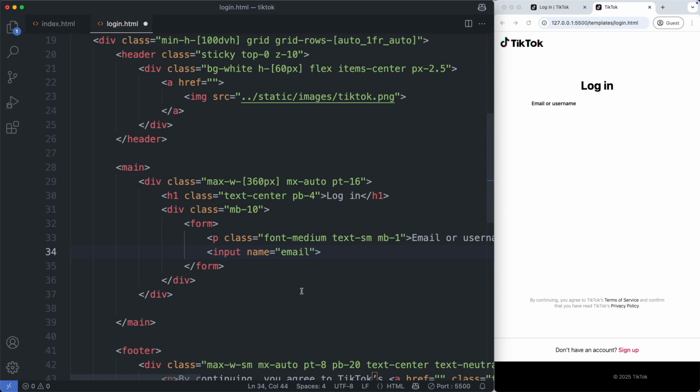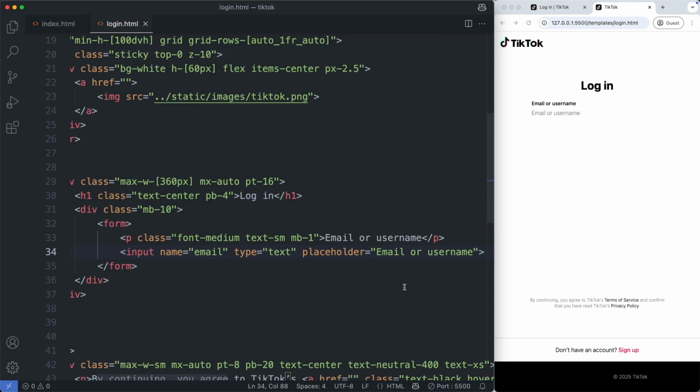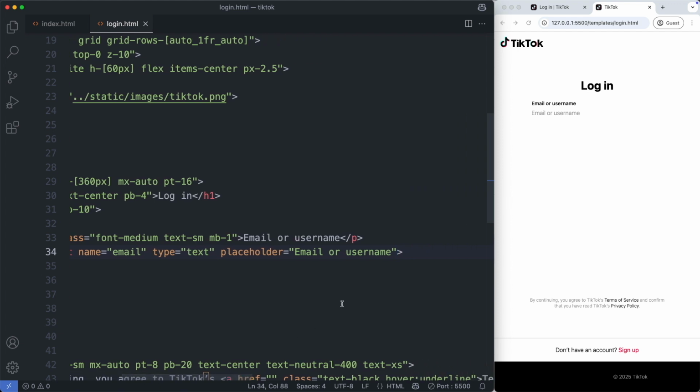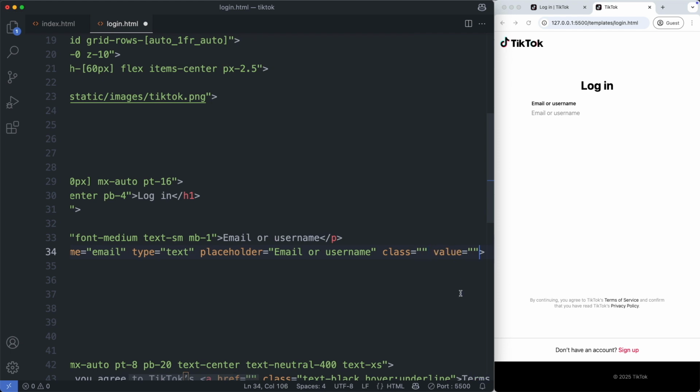So the input field has a name. In this case, we have email as the name. We have a type, which defines the kind of data the input field accepts. And we're using text here because this input field can be username or email. Then we have a placeholder. In this case, it's email or username. We add a class attribute for the styling. And finally, the value attribute, which sets the initial value when the page loads. In this case, it's empty.